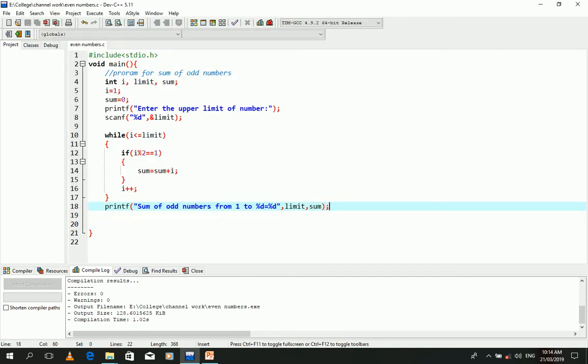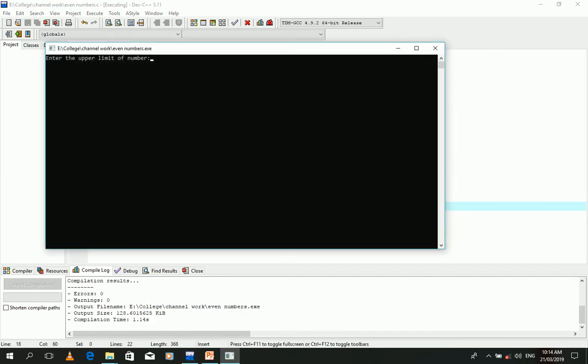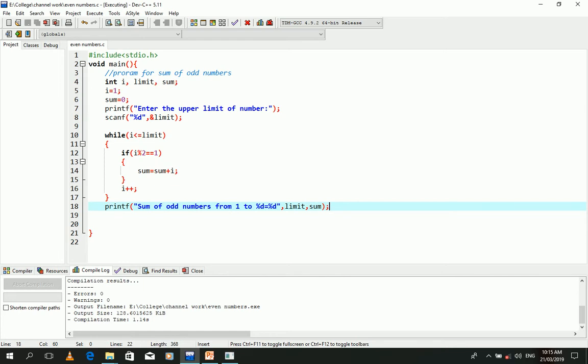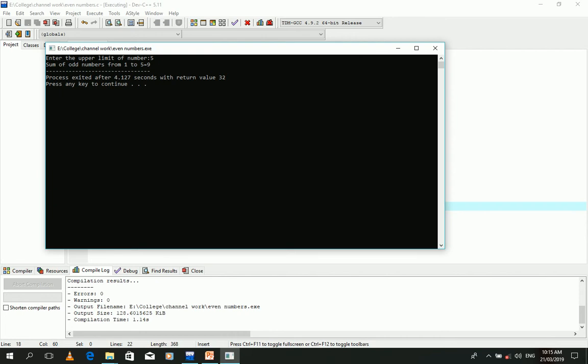Once again I recompile this program, F11 key. Now I enter only the number 5. Look at the screen, we have the result 9. Our first odd number is 1 and second odd number is 3 and our third number is 5. It includes the 5 because I wrote the condition here, i is less than or equal, which means the limit is included. So in this way the sum of numbers from 1 to 5: first number is 1, second number is 3 and third number is 5. The total sum will be 9.